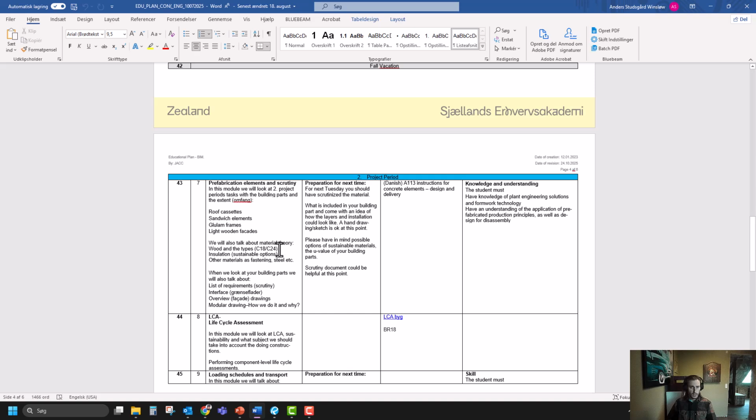and C24. You need to take into thoughts about insulation, sustainable options, if it's possible. Please have in mind the pressure, if there's anything with the sandwich elements that you need to be aware of. Then also you need to look at your building parts or components. I would recommend you guys to make a list of requirements. I guess, again, the scrutiny, research of these options.